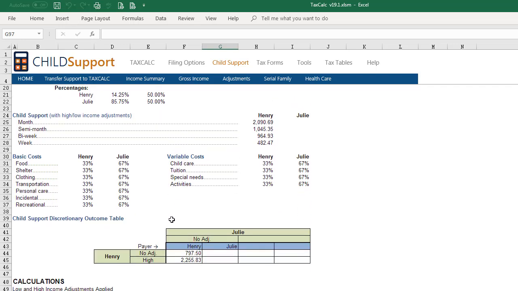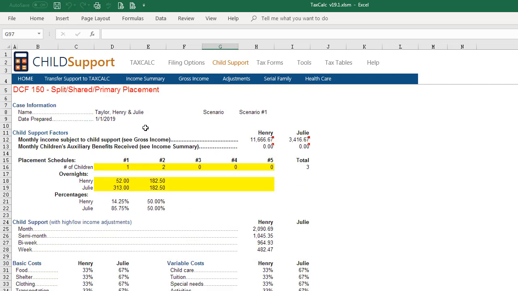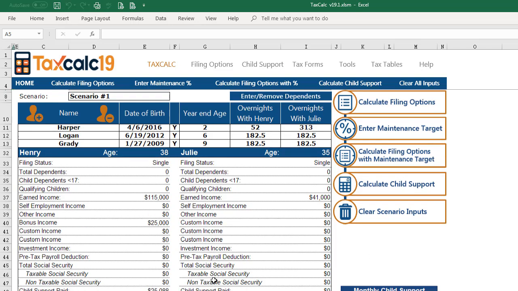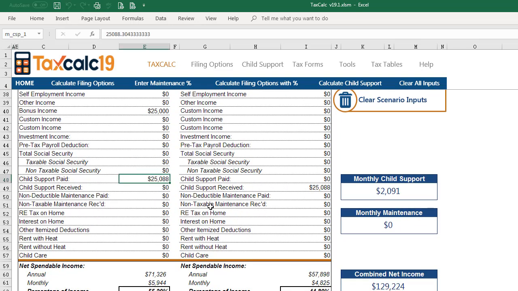This is generally a visual page, so with 99% of my cases I don't make any edits on this page. I simply may look at it, maybe I'll print it for the parties if they want this calculation, but generally speaking this just shows you the visual of how everything's being calculated, and you don't actually need to make any inputs. We've hit the button calculate child support, it's brought us to this page, and if you simply want to bring the calculation back, what you're able to do is hit transfer support to tax calc, and it will have that calculation brought back into your tax calc page.